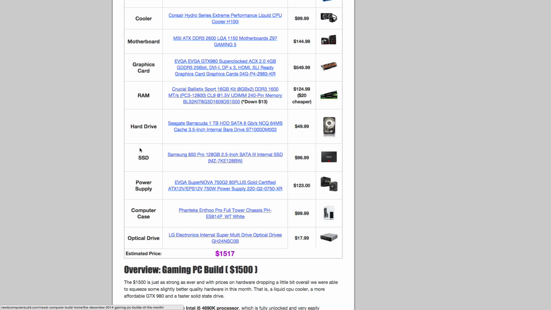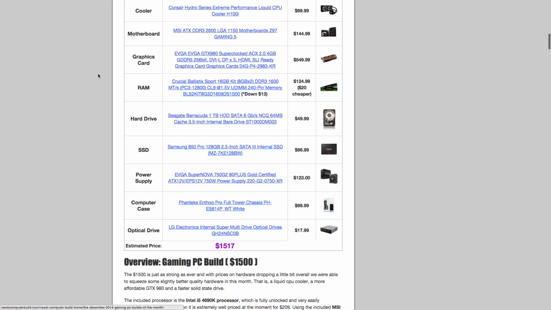For the graphics card, we have the ever-so-powerful EVGA GTX 980, which is one of the more affordable ones right now, hitting the price right on the dot as to where the GTX 980 should be, at $549.99. This is an extremely powerful gaming card, so highly recommended.